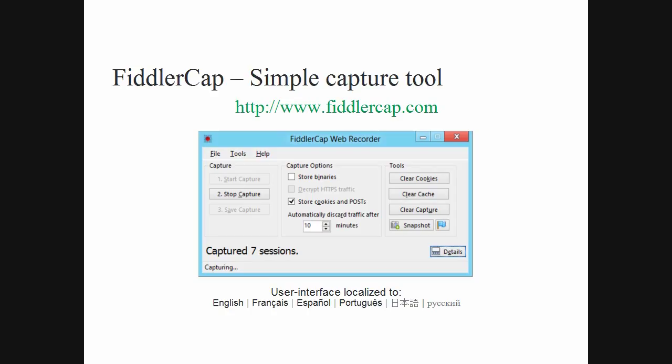They click start, they go do whatever is broken, they click stop, they click save, they save that content to a file, they send you that file, and then you can actually go look at that traffic directly on your computer. The user interface for this tool is localized into French, Spanish, Portuguese, I think that's simplified Chinese, and looks like Russian. So you can collect this data from a lot of different locales and use it within your debugging process.